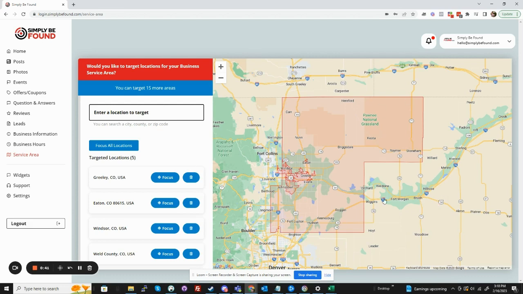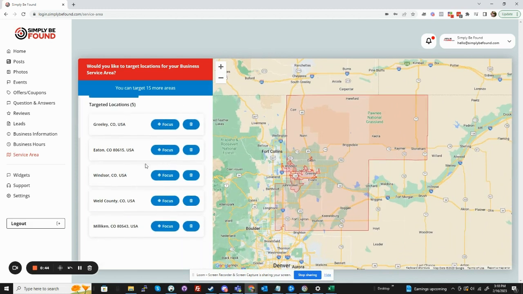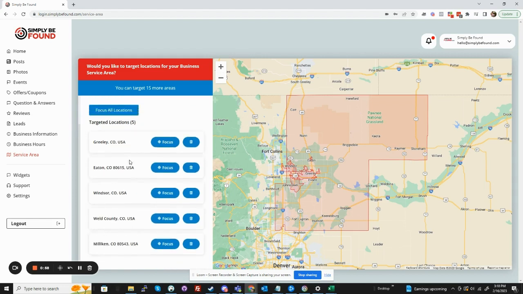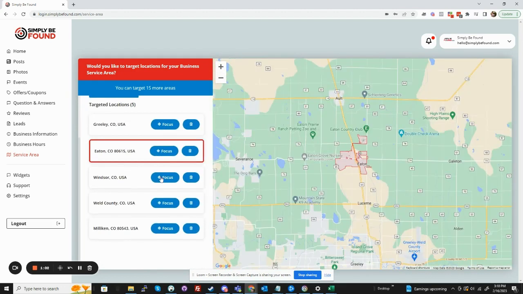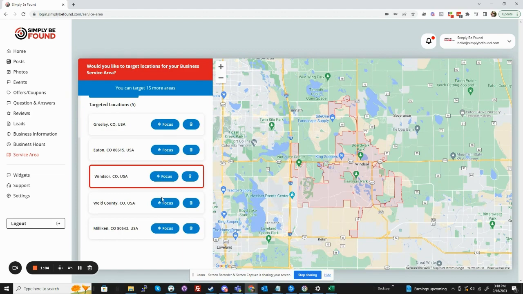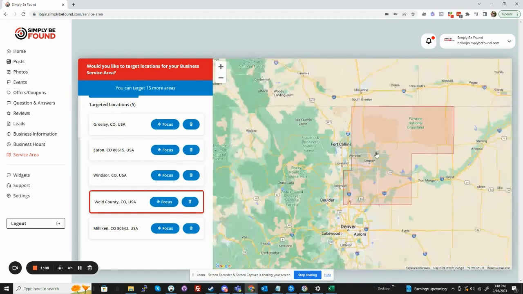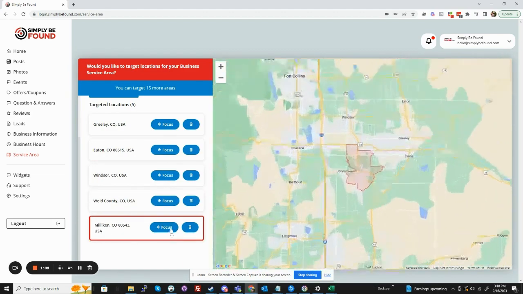You can see a little Google map, zoom in, do all that fun stuff, and we have 5 locations. Now you can have up to 20, and that is the most amount of service areas, which Google has. Bing and Apple have fewer than that. Now, inside this tool, you can do it by city. As you can see, we've got Greeley, Eaton, Windsor. We can do it by the county, like that, or you can do it by the zip code.